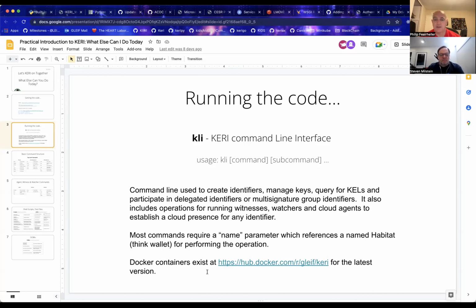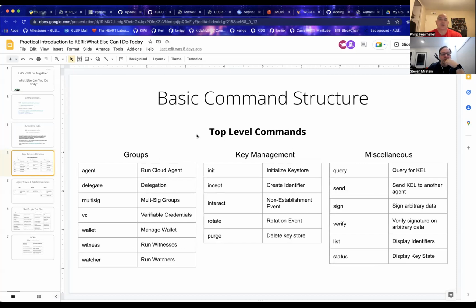And then we do have Docker containers that have all of the code pushed and configured ready to run. So you can pull one of those and do a Docker run running a subshell, and you can use the KLI to perform tasks. So the basic structure for the commands in the KLI, the groups that we have, pardon me, the agent group for running our cloud agent, which is also run in the distributable desktop application we're building using PyInstaller and Electron to bundle Kerry PI behind a web UI.